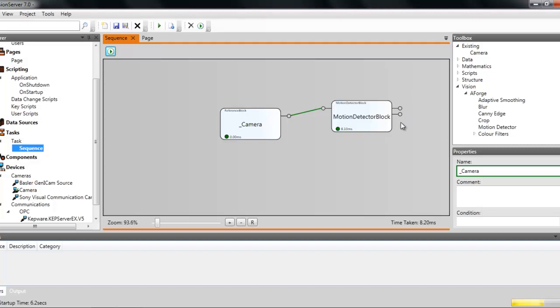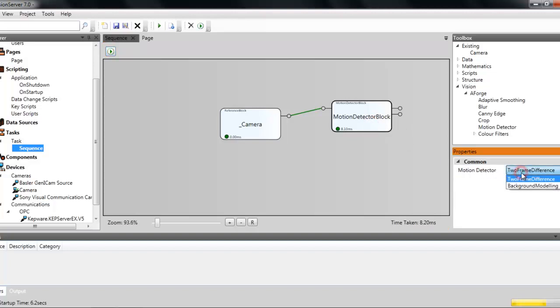I can select the motion detector block, and you can see I have a property on the motion detector block where I can change the way the motion is detected by either 2-frame difference or background modeling. In this case I'll leave it as 2-frame difference.